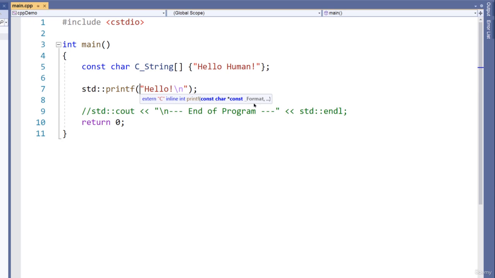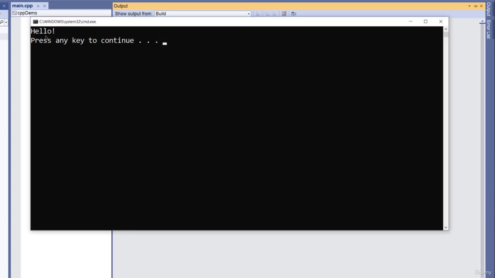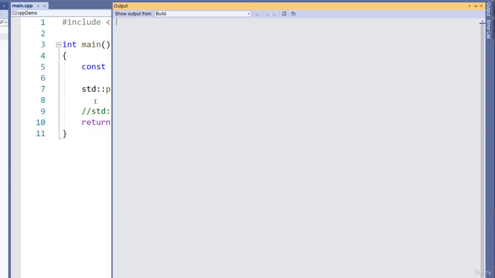That's because this takes in a C string followed by a list of format specifiers or format codes, and we will talk about that here in just a second. But with this basic function call, what we are passing in is the C string hello with a new line, and that should print out as we would expect. I'll build and run, and you can see it prints out hello to the console.